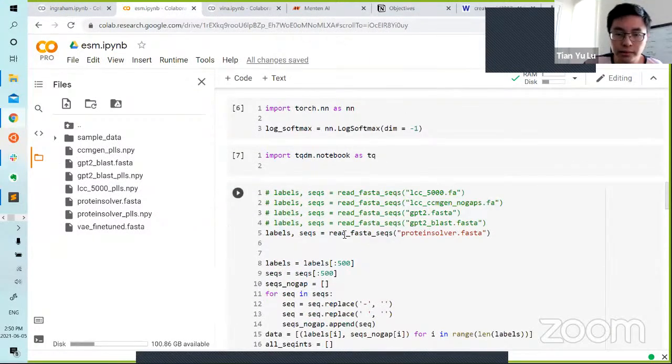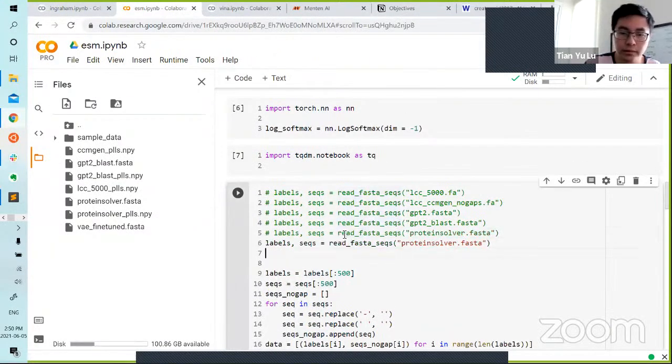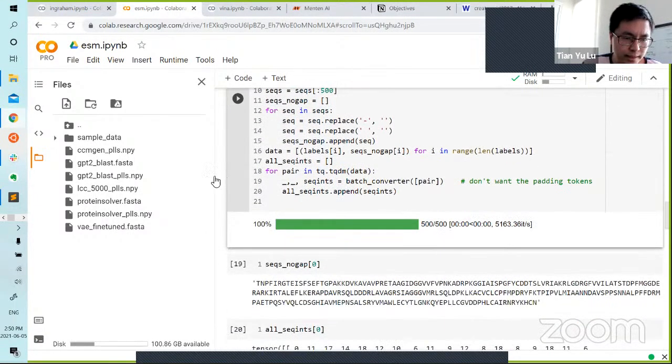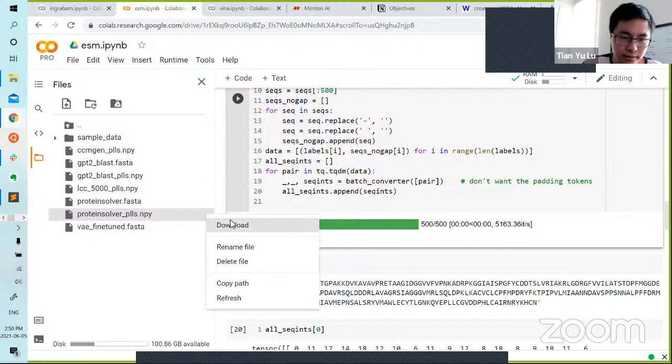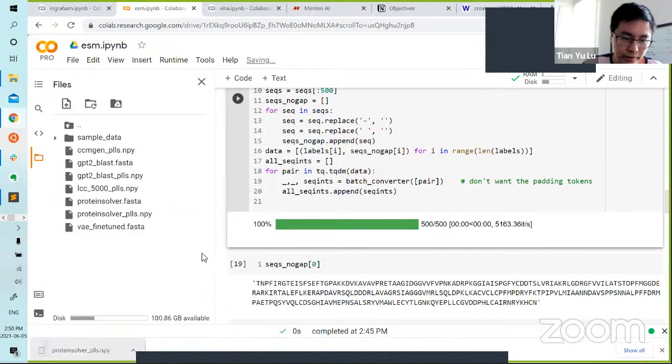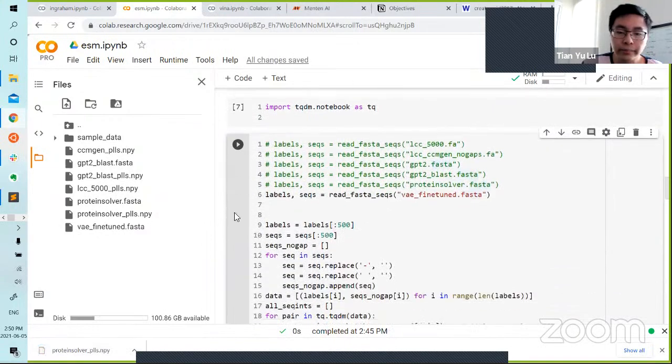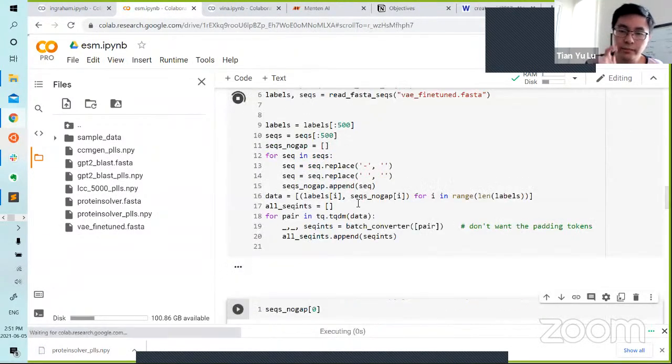You load in some file, a sequence file. In this case, I called it VAE fine-tuned. Oh, by the way, I saved this protein solver PLLs. I need to save this just for safekeeping. Anyway, so that's saved. Now I'm off to the VAEs.